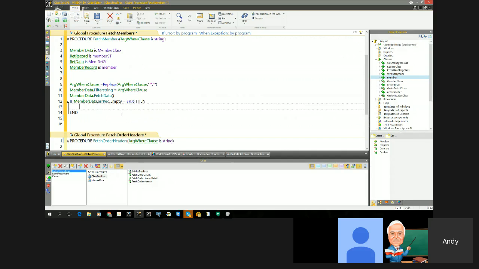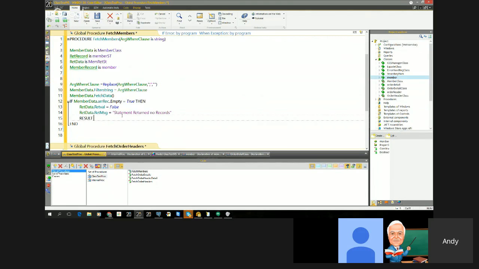Now, if that's true, what I'm going to do is say my return data dot retval equals false. Return data dot ret message, statement returned no records. Okay, and then I'm going to do result ret data. That gets me out right then. I'm done. I don't have to do anything more.